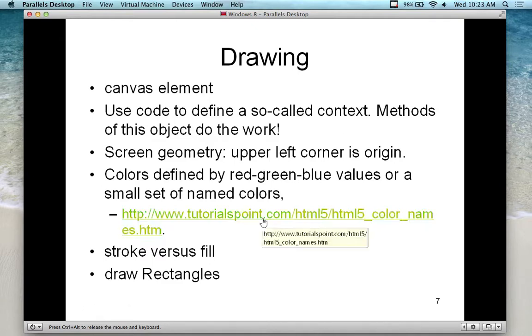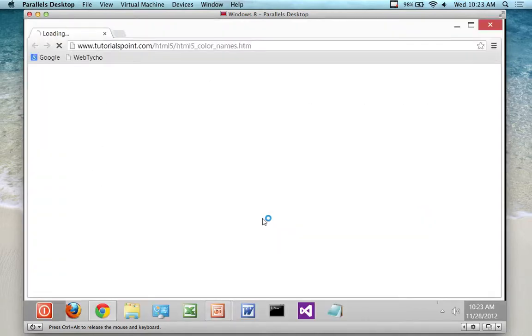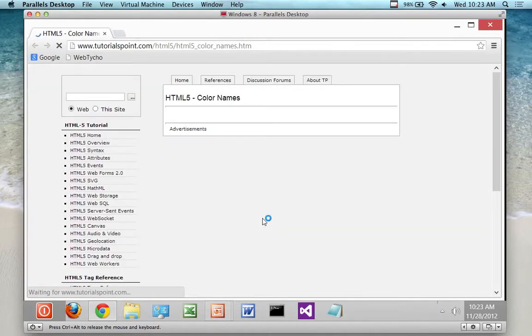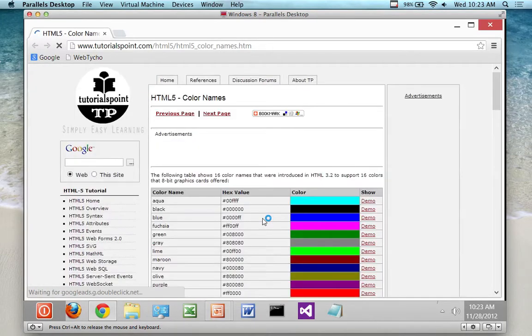See if the link actually brings something up here. Making sure: tutorial spot, HTML5, HTML color names. It does bring it up. That's very good. Okay, good. So that link works.